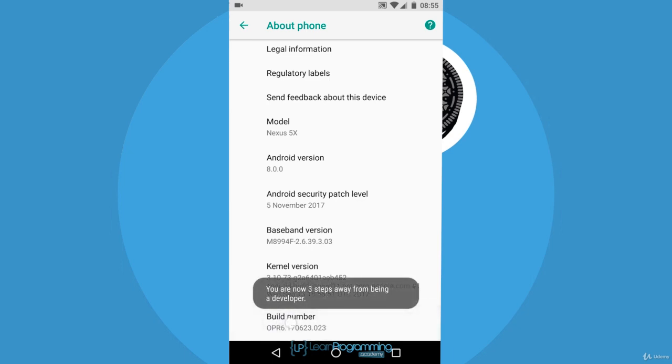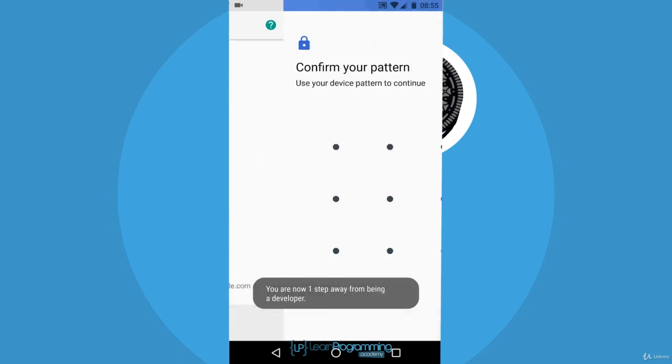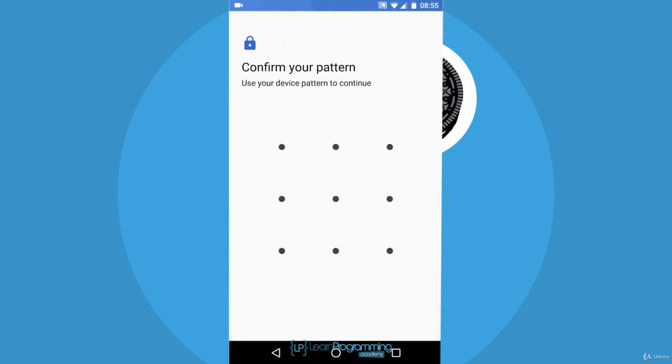And notice that we've got a little toast message popping up there now. And I've finally got this message here. And because I'm using a Google Nexus 5X, I've got a pattern that I can specify to unlock this phone. But if you didn't have a pattern, you might have a PIN or some other mechanism to unlock the phone at this point. So I'm just going to unlock this and continue.